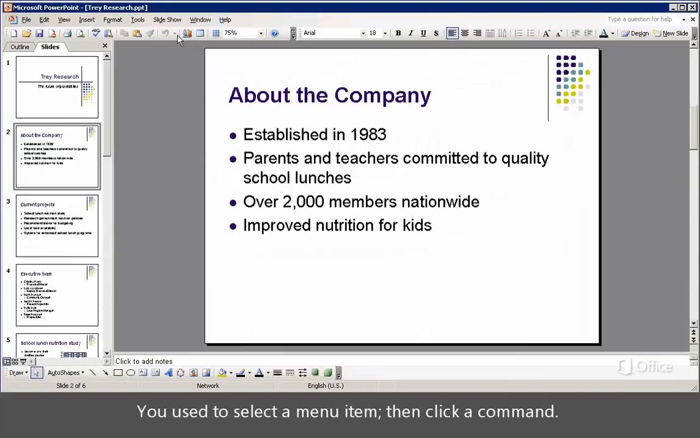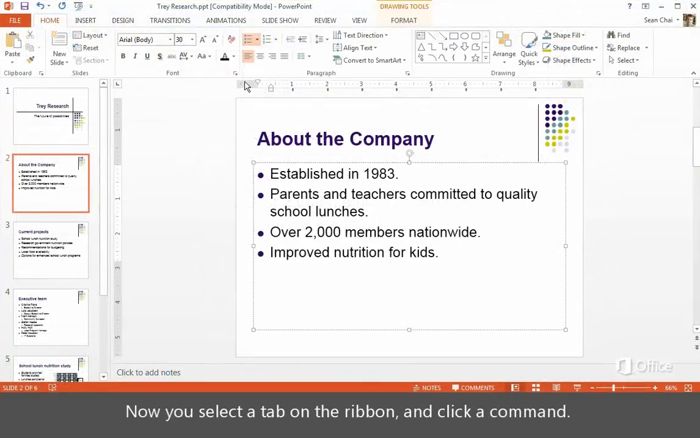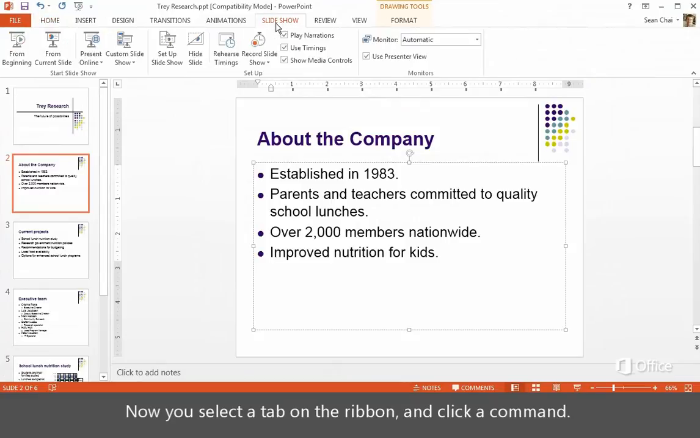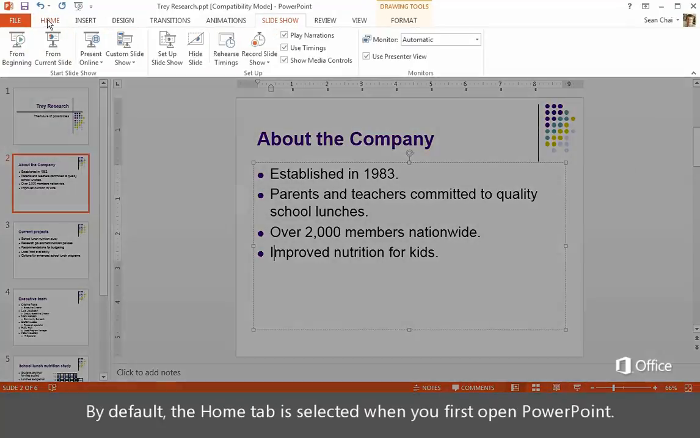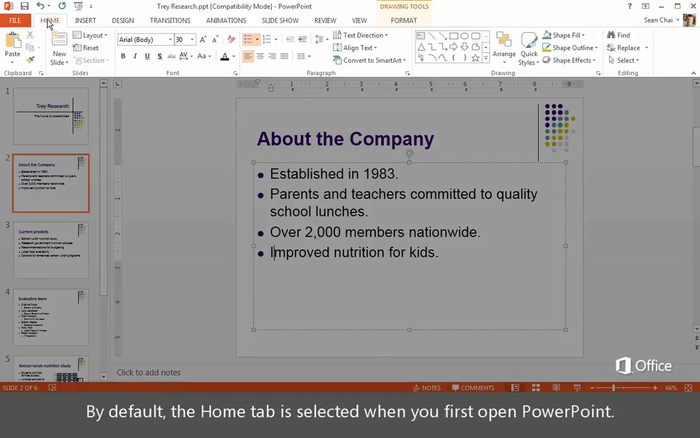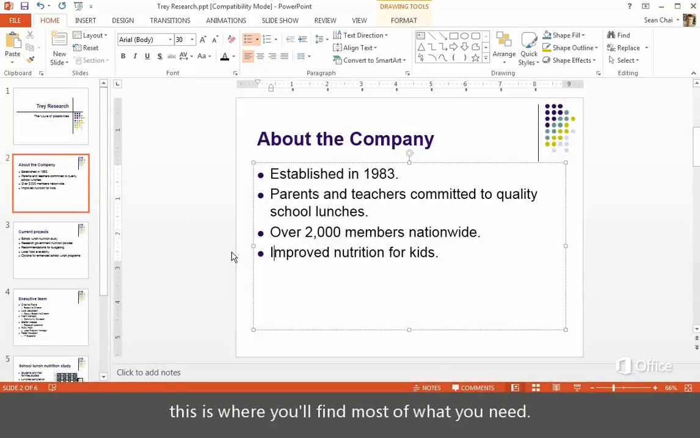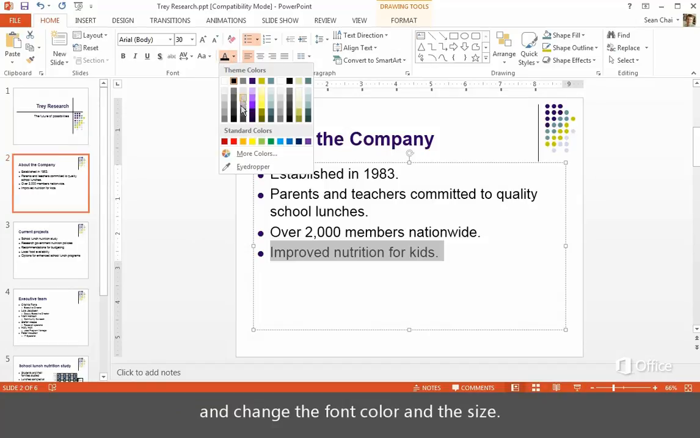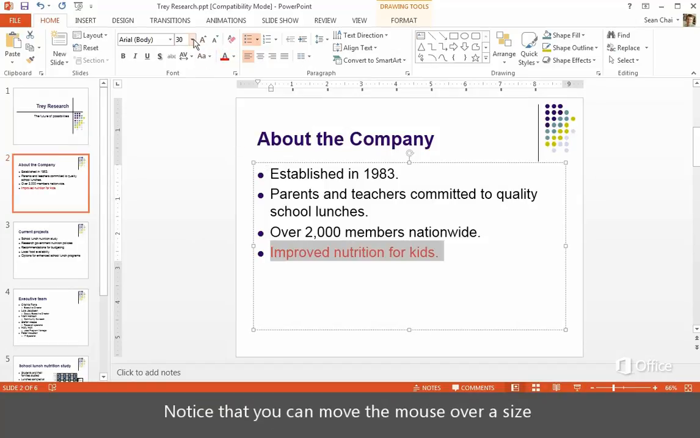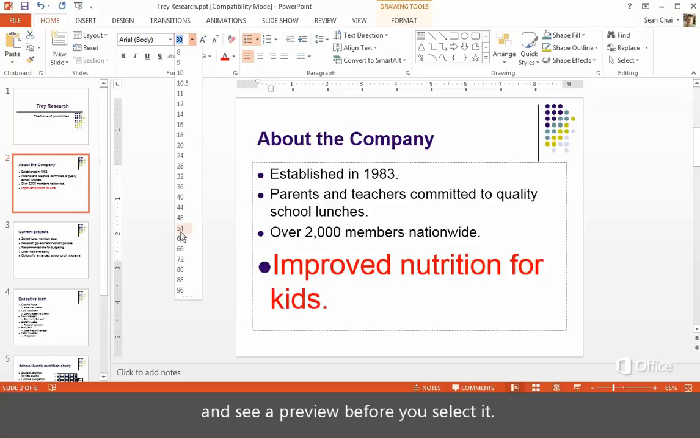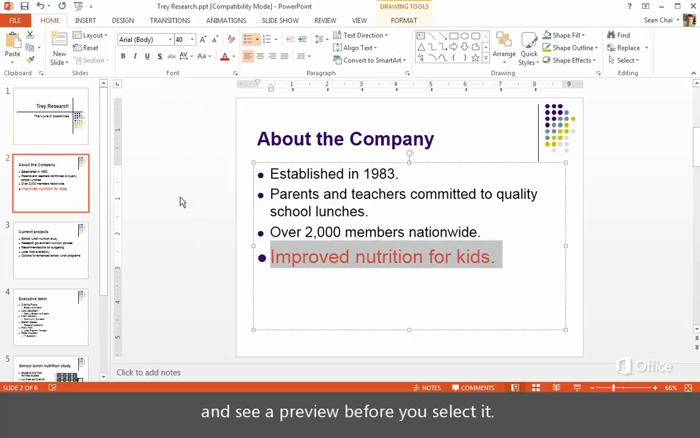You used to select a menu item, then click a command. Now you select a tab on the ribbon and click a command. By default, the Home tab is selected when you first open PowerPoint. And if you just want to get up to speed fast, this is where you'll find most of what you need. For example, let's select this text and change the font color and the size. Notice that you can move the mouse over a size and see a preview before you select it.